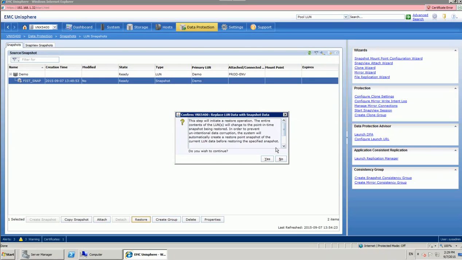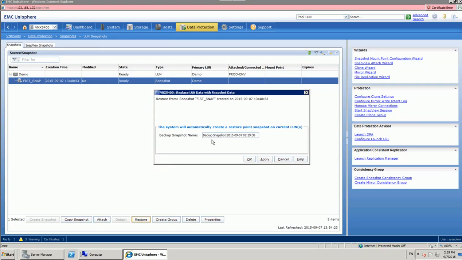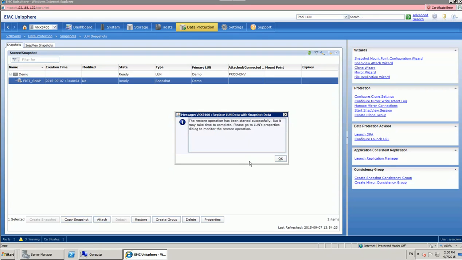Here's the confirmation, and before you restore the snapshot, that's done automatically, you'll create a backup snapshot as well, so you can later on restore or undo this operation. So let's just leave the backup snapshot name as it is, and let's go with OK. And we've got the information that the restore operation has been started successfully.